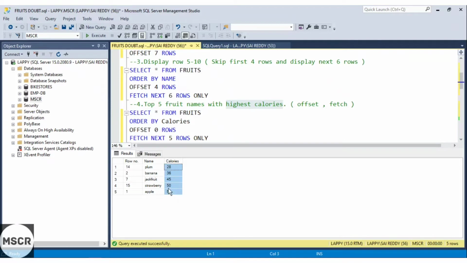Highest calories means it should be in descending order. So that is why we should mention here this should be in descending order. By default it will be in ascending order. We have to explicitly mention it as DESC for the calories column to be sorted in descending order, and then we'll execute this.